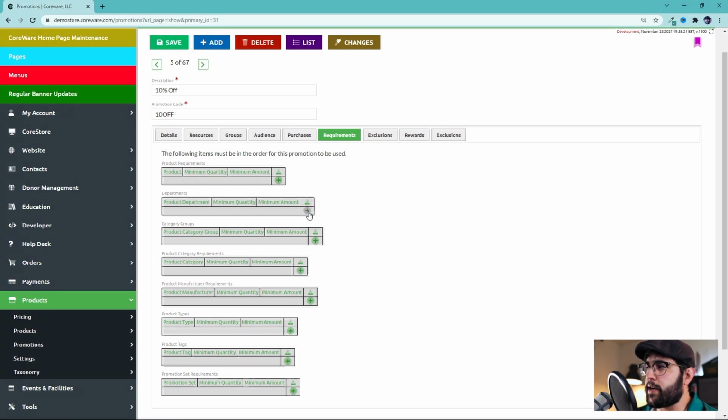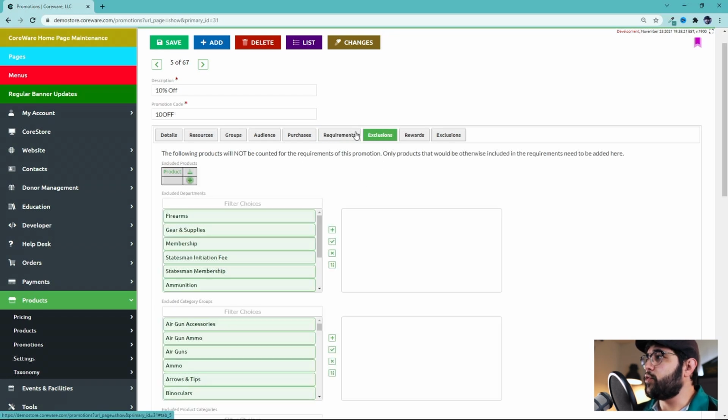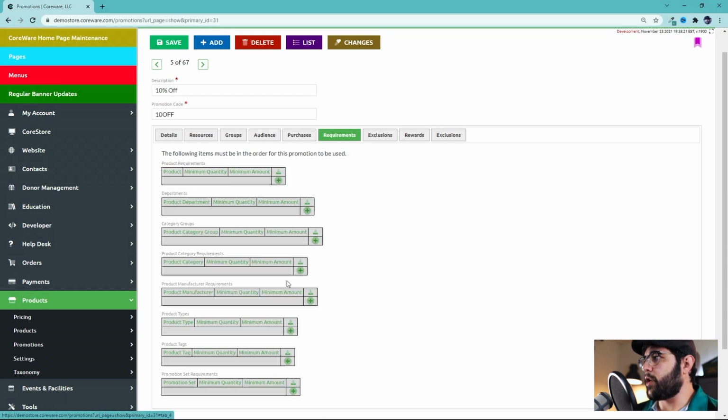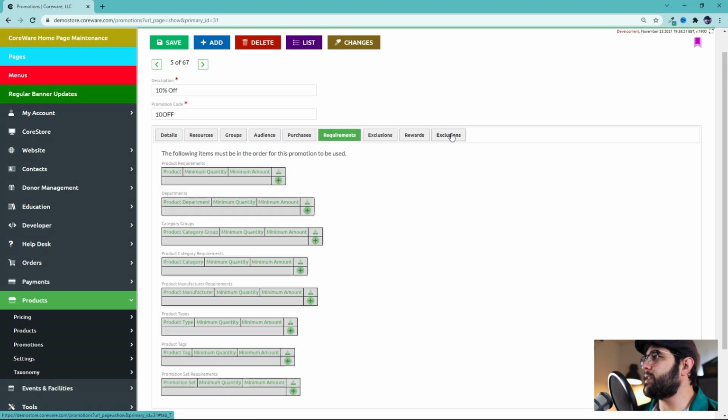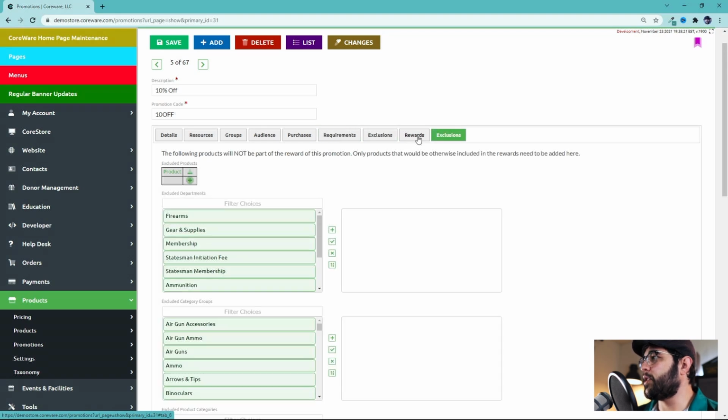So generally recommend not putting a huge list of different things, because then every single item, or criteria rather, is going to need to be in the shopping cart for this promotion to be valid. There's also going to be some exclusions from the requirements. You'll notice that there are two exclusions tabs here. This one is going to be exclusions from the requirements. This one is exclusions from the rewards.